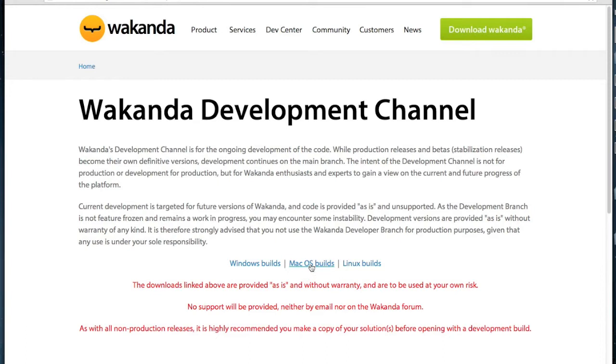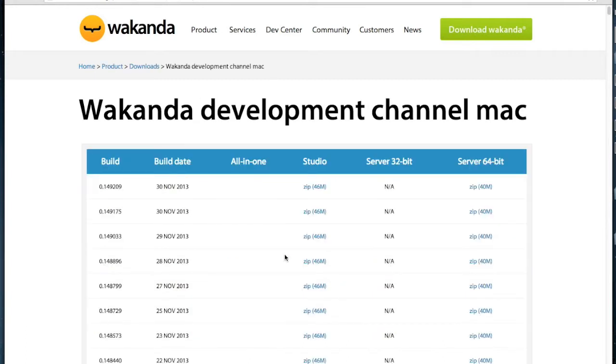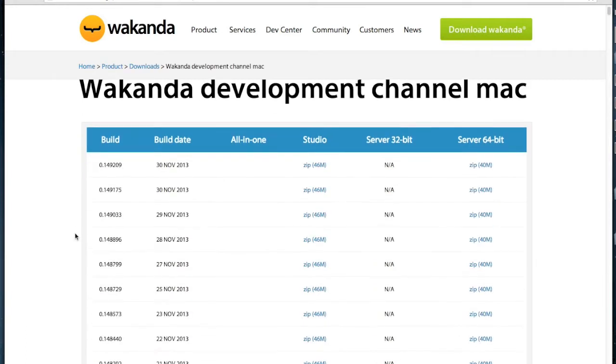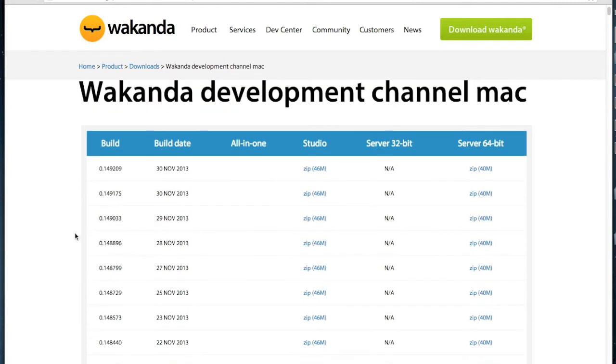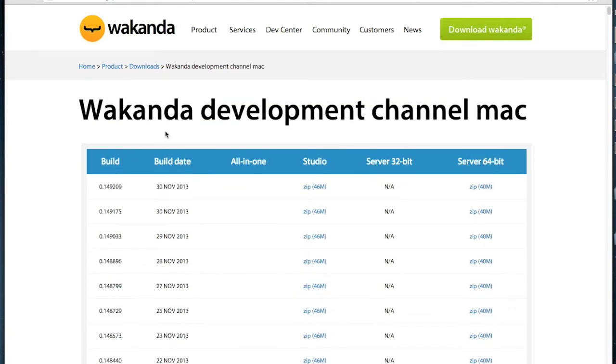My machine is a Mac. I'm going to click on the Mac and now I have the whole list of builds almost every day. So at Wakanda we are building our studio and our server every day, and you can just grab the latest zip and start to use widgets, the new architecture. So let's go to work.